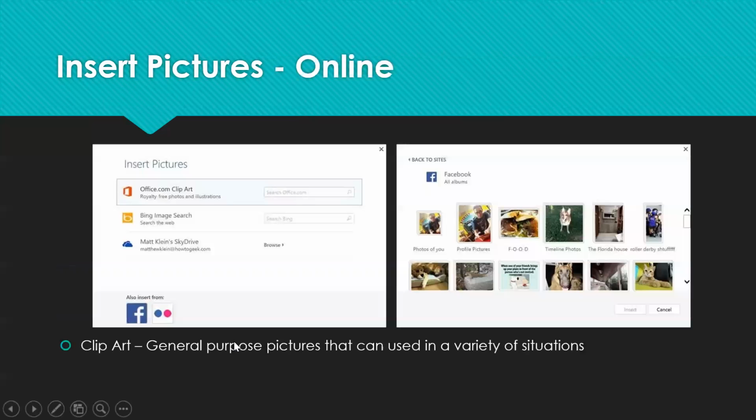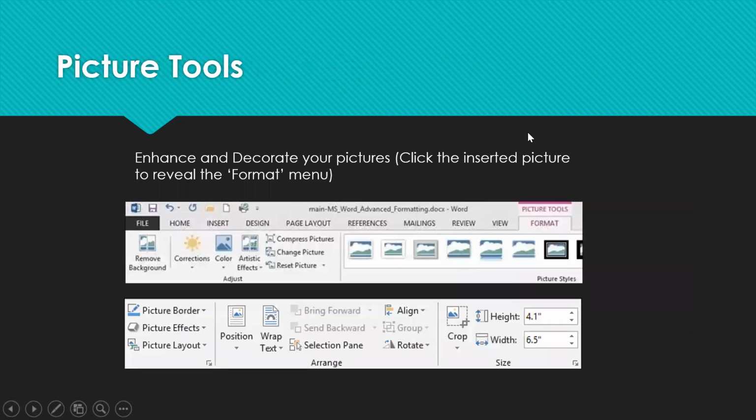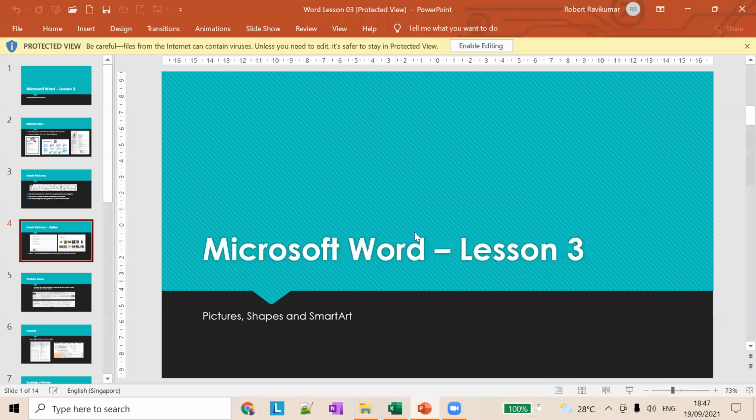Okay. The first thing we are going to see is from the pictures online. In the icon you can see insert pictures, and on the right you can see the picture album that is available. Let's see an example, that will be better, I guess. Enhance and decorate pictures. Okay, let's talk about inserting pictures.